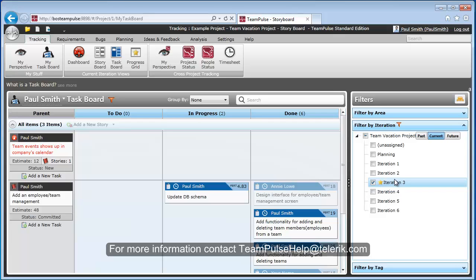I can apply filters to narrow down and get the desired result on screen. And finally, I can go ahead and apply different types of grouping. So the task board allows you to visually represent the progress of the iterations selected and allows you to interact with these in a more natural way just by dragging and dropping the items.